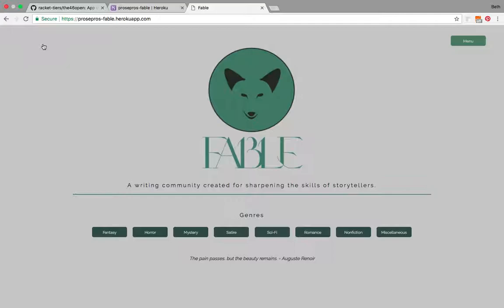Fable was made with a few different technologies. We have HTML, we made it with CSS, JavaScript, Connect.js, Node.js, Express. We used handlebars, Postgres, body parser, and we deployed to Heroku. And we also used GitHub. And Fable, that's Fable. That's all right.